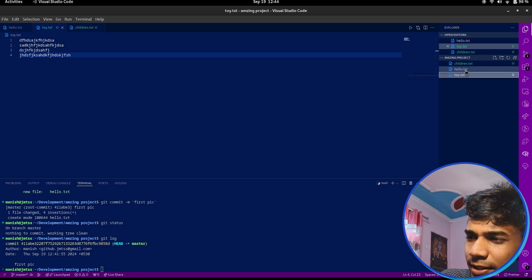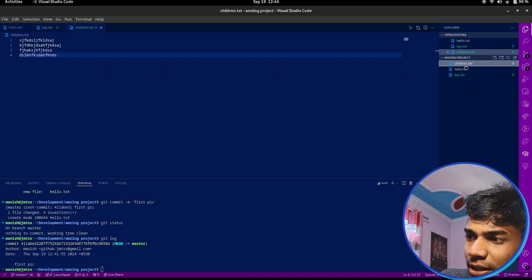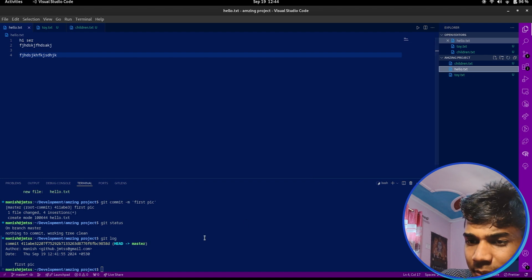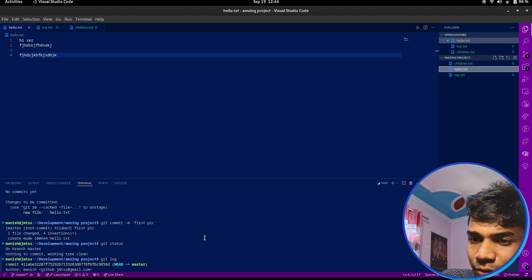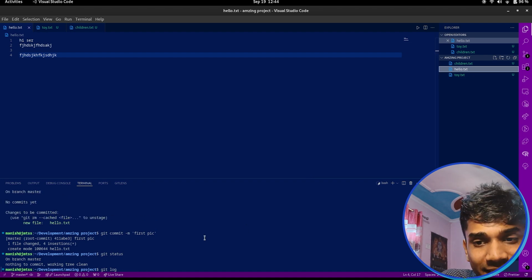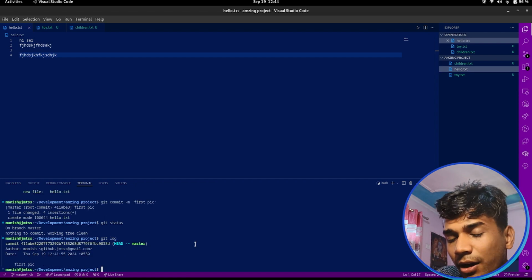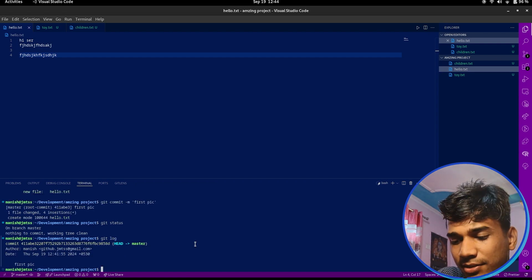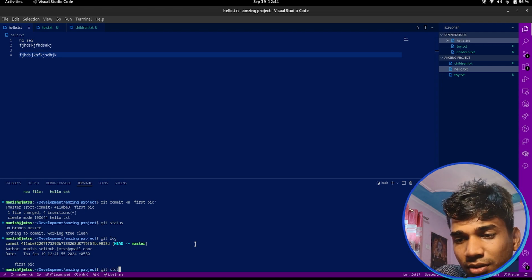And Git knows only about one file, because we captured the photo of what is in the staging area, right? And which file was in the staging area at that particular time? That is hello.txt. Git doesn't know about the other files. Now we want to check the status. Let me show you, what's the status of my project? With the help of which command? The git status command. We're going to check that.